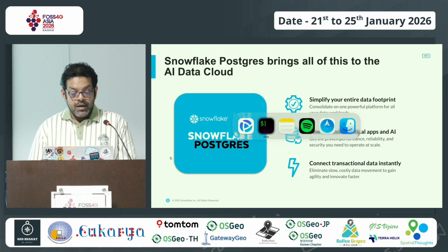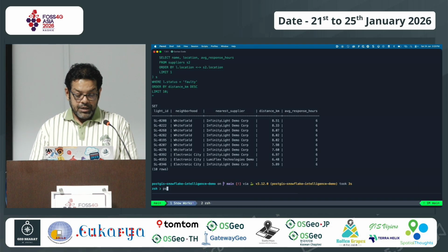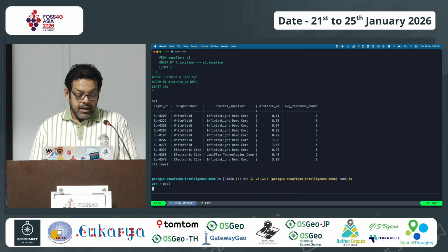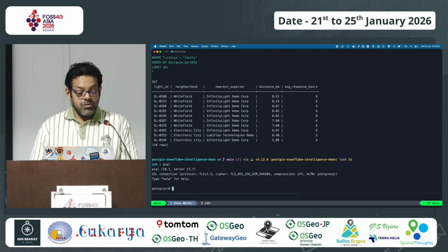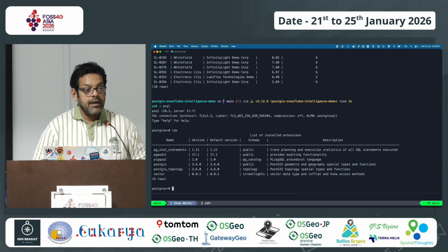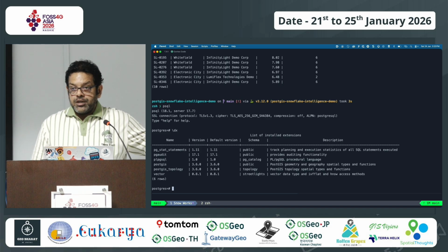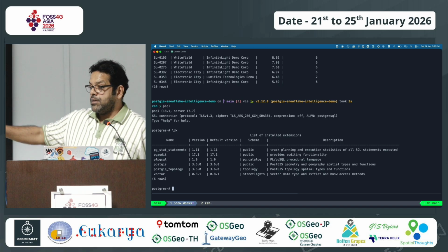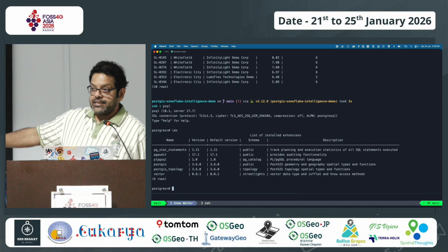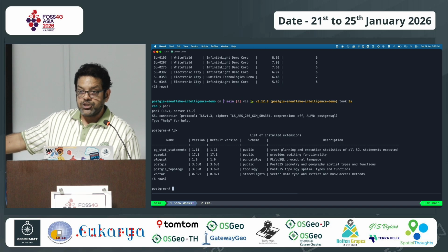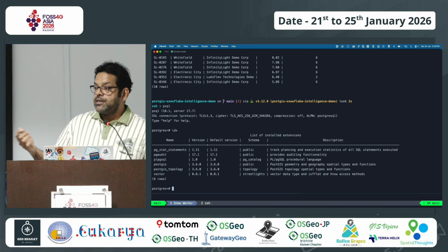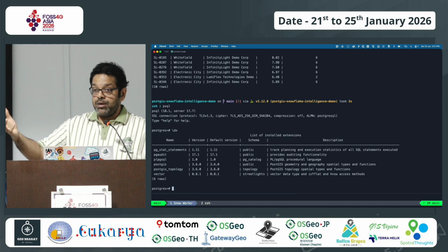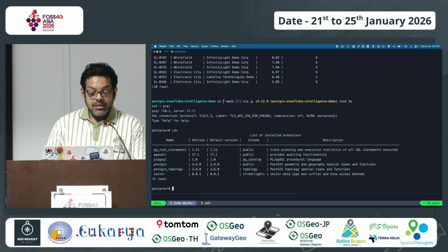For example, if you go to my CLI and do the PSQL, and then list the extensions, you'll see that most of the extensions are already there. I did not load all these extensions. The moment you create an instance of Snowflake Postgres, you get all these extensions out of the box. We are continuously adding many extensions. PG Lake is one thing that's going to be added soon, so that you can do this kind of real-time replication, especially for geospatial data. So that's a big advantage of this.